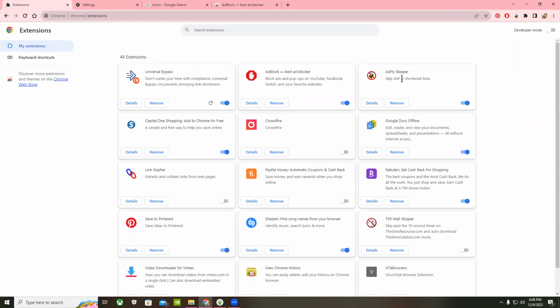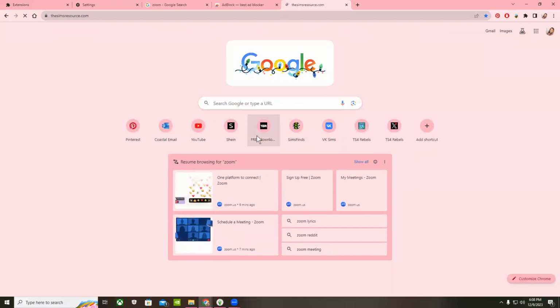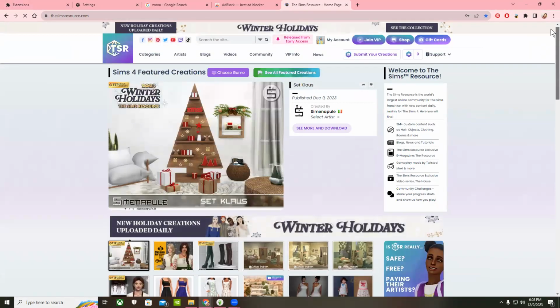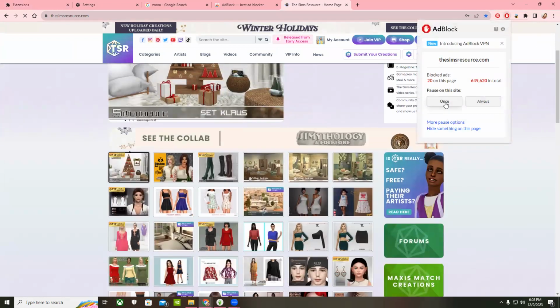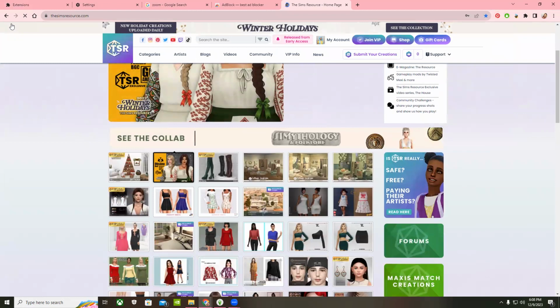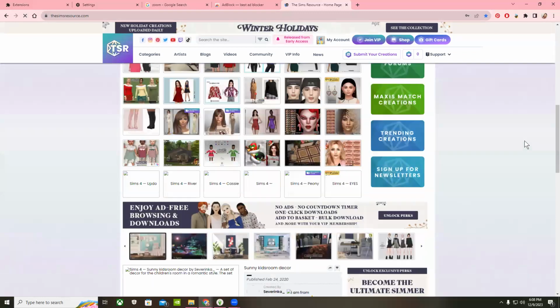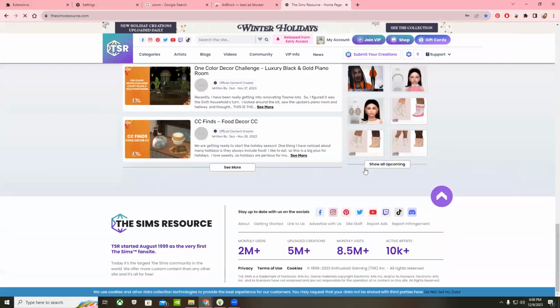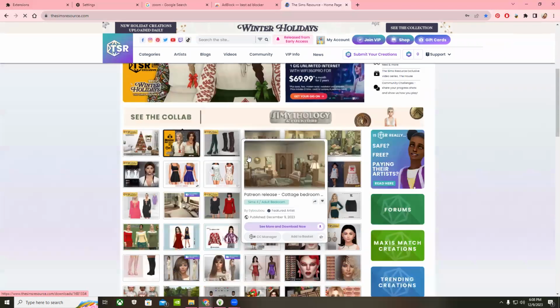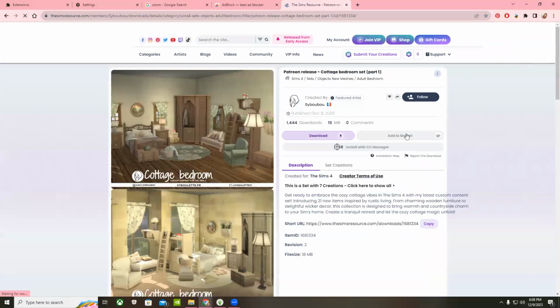But you definitely will need the ad blocker because The Sims Resource has so many ads on their website. I don't even know how it looks. Let me turn it off and see how it looks, because it's so annoying. Hang on, I have to turn it off. Unpause. Oh, I did pause it. I don't see it right now. I may have blocked it, so it's not even showing.